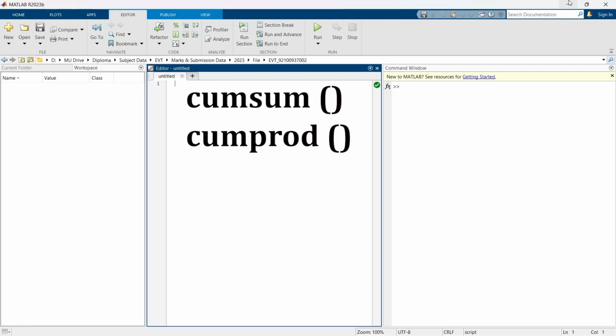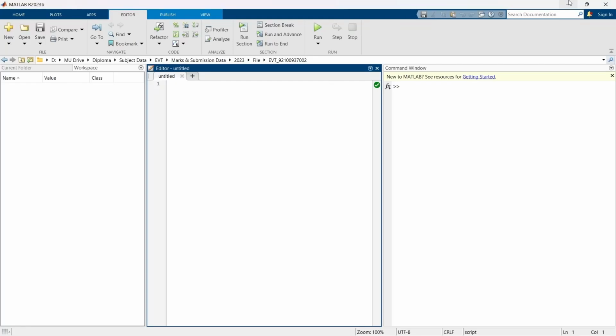and cumprod. They are the tools that can help you solve real world problems like analyzing profit, modeling growth, and understanding signals. By the end of the video, you will not only know how to use these functions, but you will also understand how to apply them to practical scenarios. So without wasting time, let's get started.